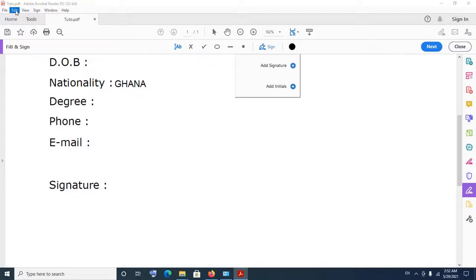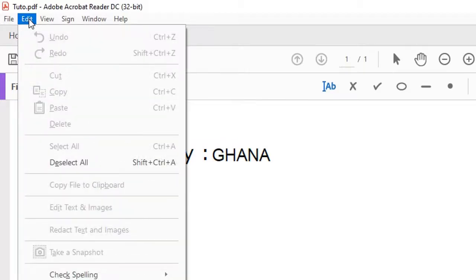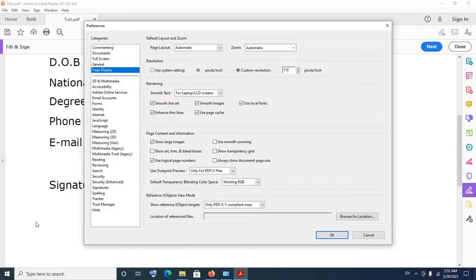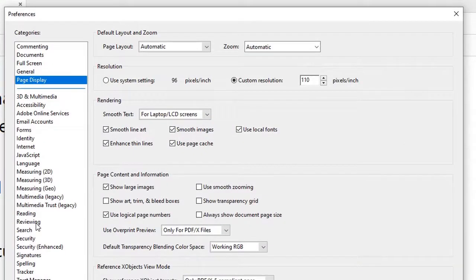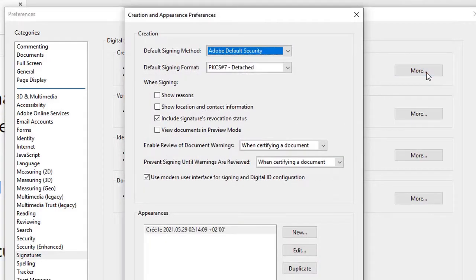All you have to do is to click on edit. So when you click on edit, you go down and click on preferences, and when you click on preferences, it opens this menu, and over here you simply scroll down and click on signatures. Okay, as you can see, we have signatures here, so you click on signatures, and then you click on creation and appearance. So this is to set our default appearance for our signature. And then you come down and click on new.